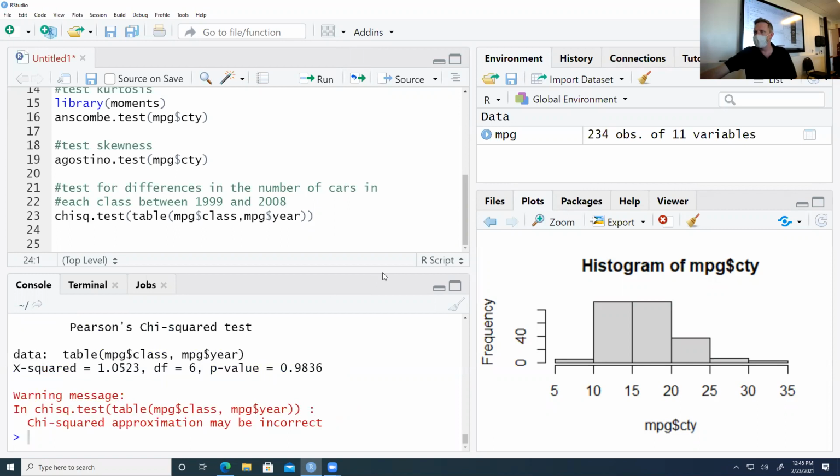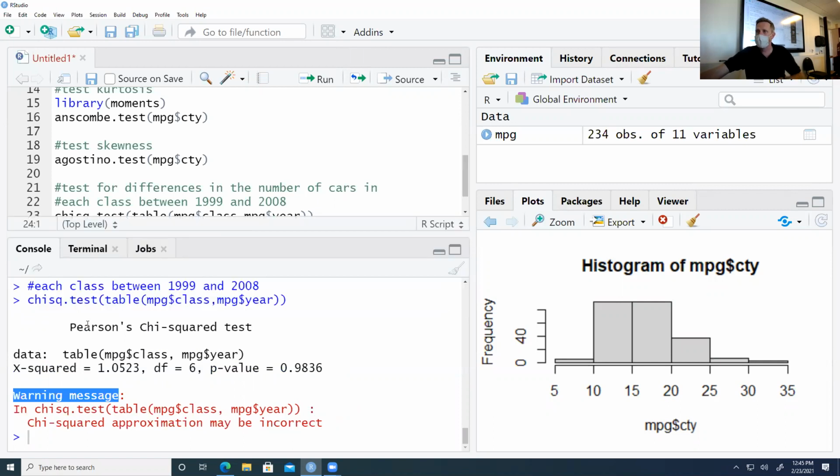Okay, so it gives us, notice there's still red text down there, but that's a warning message and not an error message. That means it ran. So Pearson's chi-squared test is telling us the data, and it's looking at the difference. It's telling us the number of degrees of freedom, and then it's giving us a p-value. And what it's doing is overlaying those two distributions, and looking at the major difference between the two.